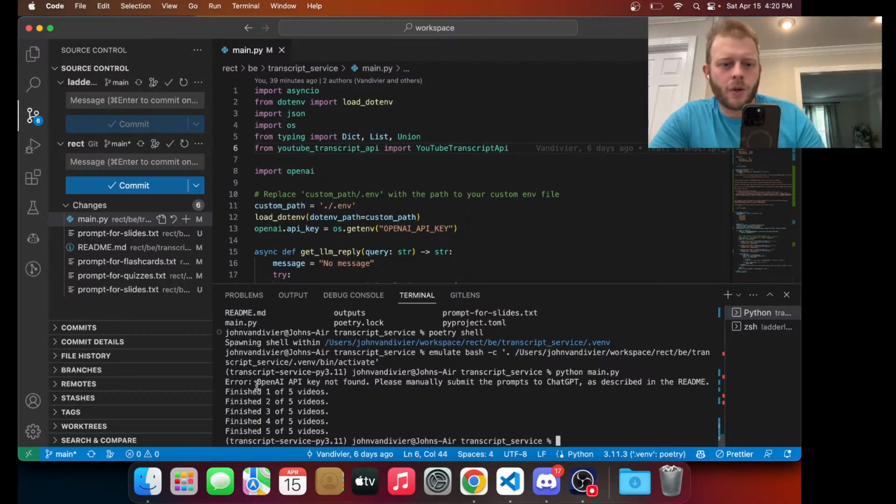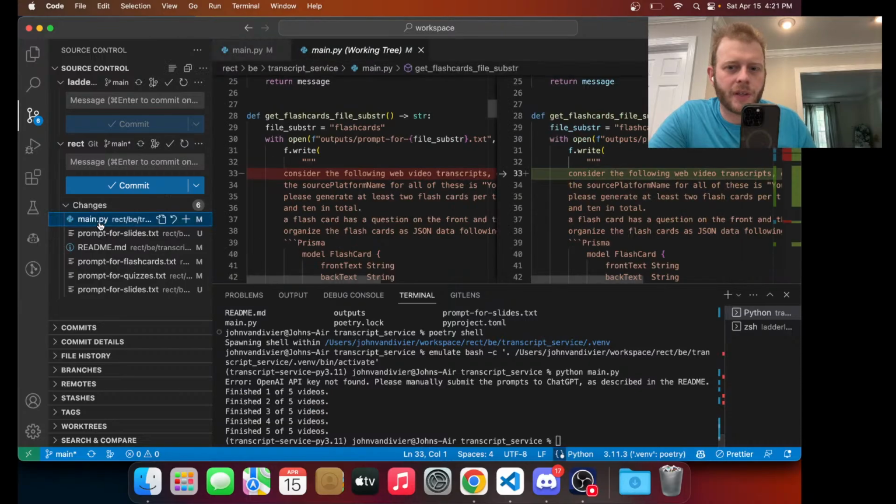Cool. All right, so the OpenAI API key is not found. It's not really an error, but it is supposed to say error, so that works. And then it looped through 5 videos.